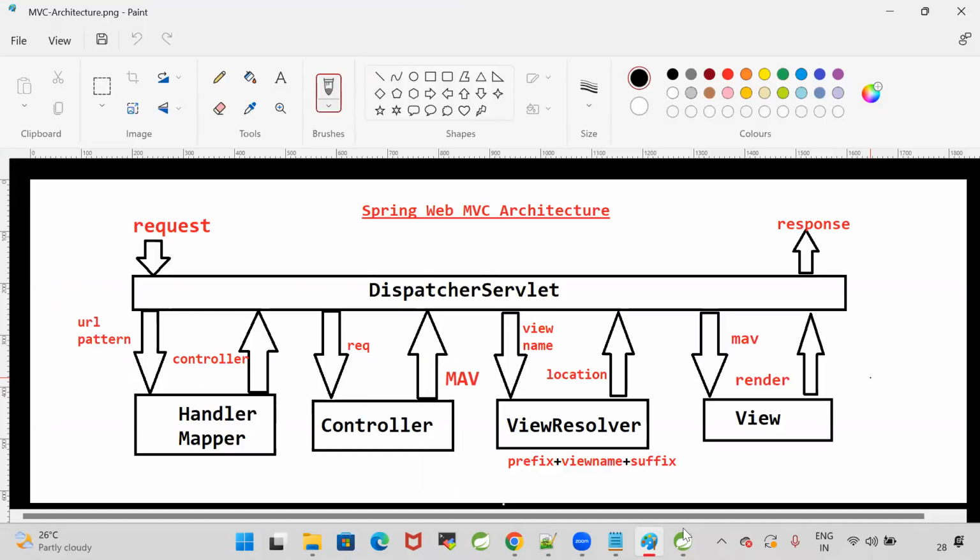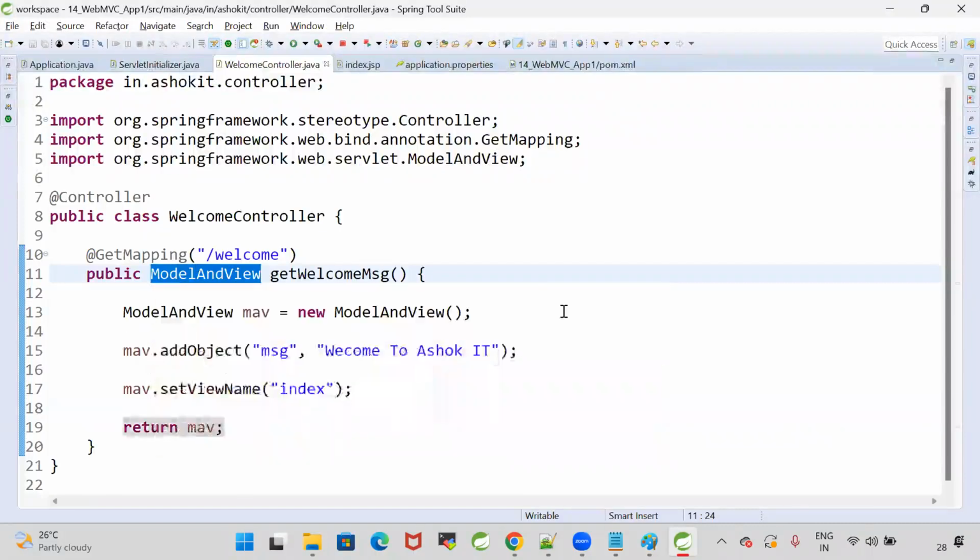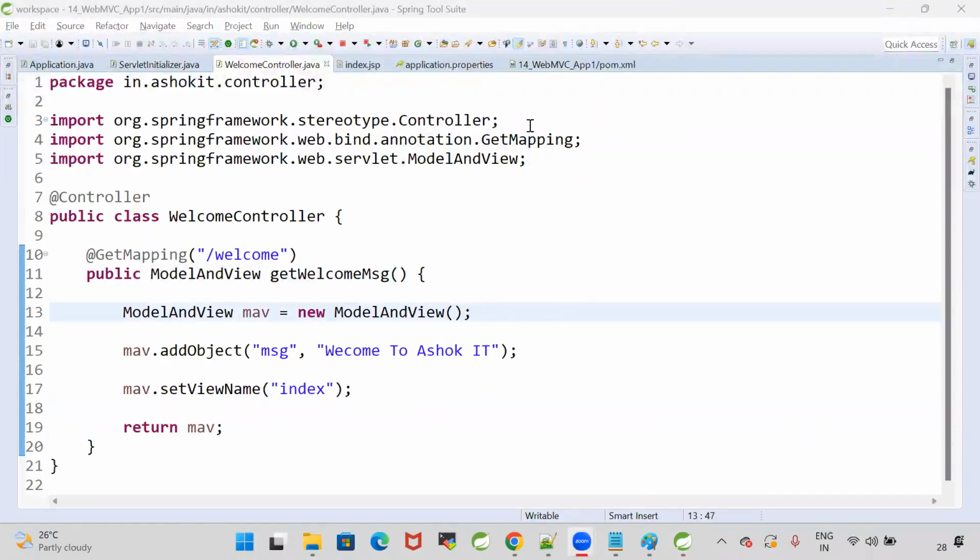Then the dispatcher servlet will go to our controller class and call our controller class method. What is our controller class method doing? It is returning the data in the form of a model and view object. What is a model? What is a view? Model is a map which represents the data in the form of key and value. Whatever data we are storing in the model, we can access in the view file.